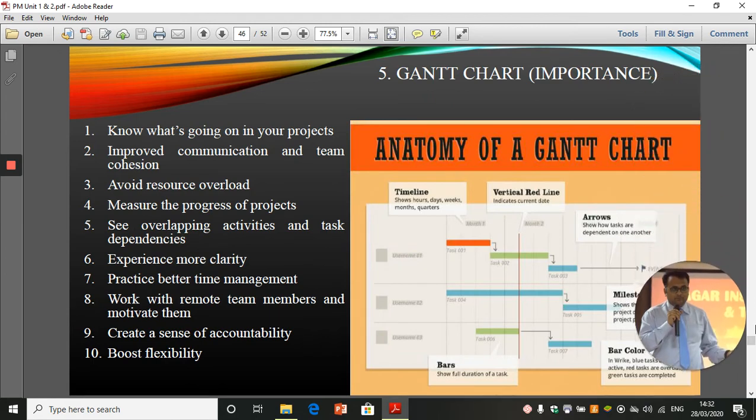Now, what is the importance of a Gantt chart? It helps to know what's going on in your project, improves communication and team cohesion, avoids resource overload, measures the progress of the project, shows overlapping activities and task dependencies, gives more clarity, supports better management, helps you work with remote team members and motivate them.